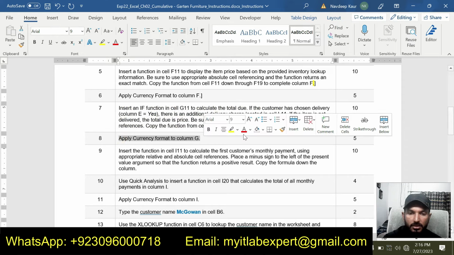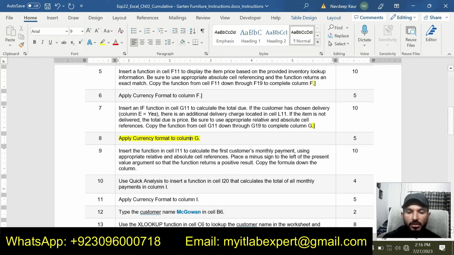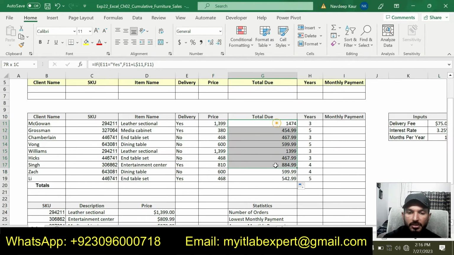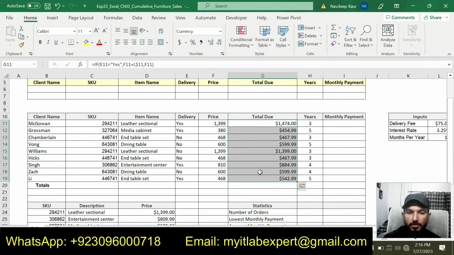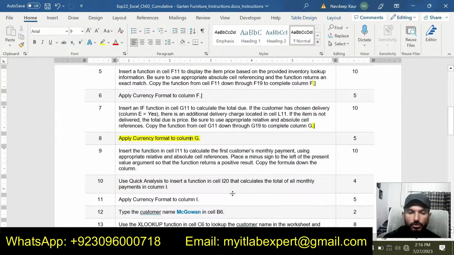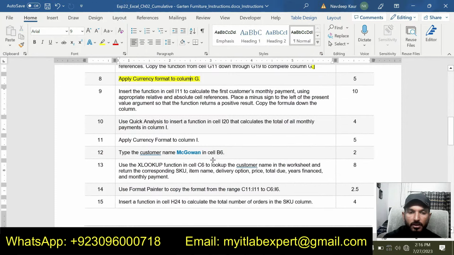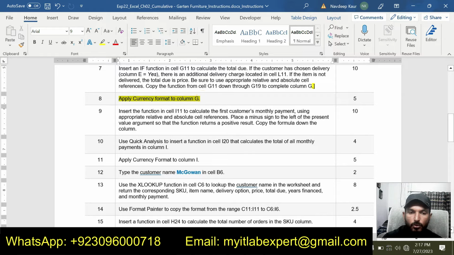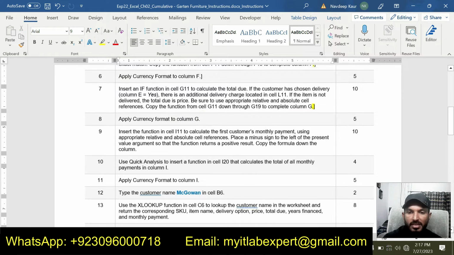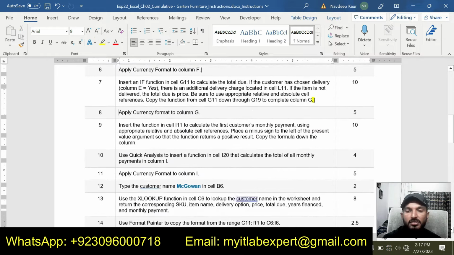Step number 8 is, we are supposed to apply the currency format to column G. So we will simply select this column G and apply the currency format to this column. So we have completed 8 steps out of 19 steps, so that is almost half of this assignment.